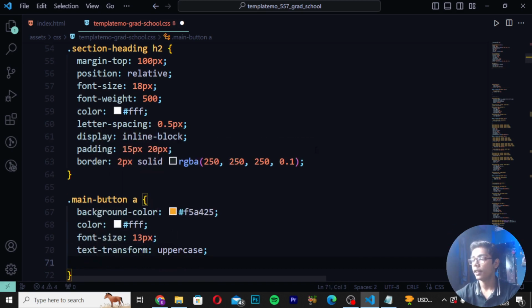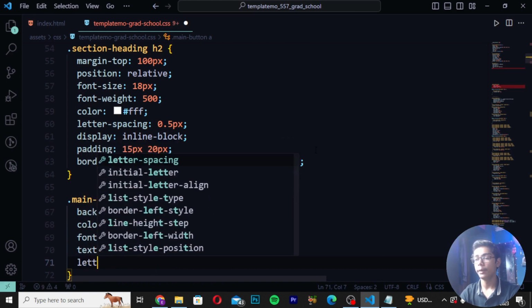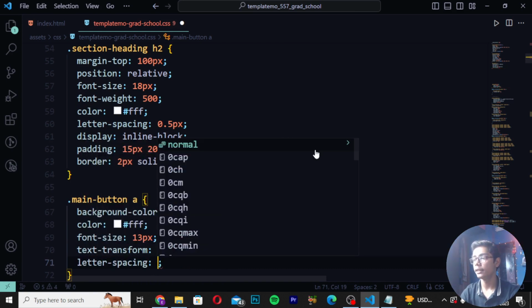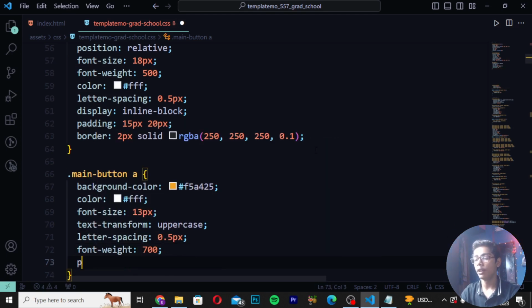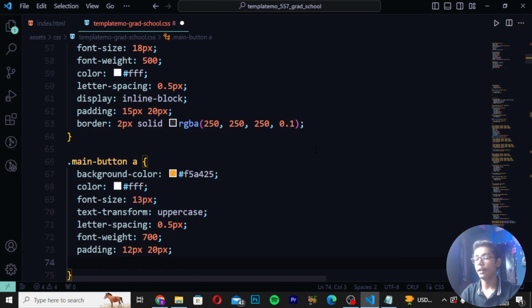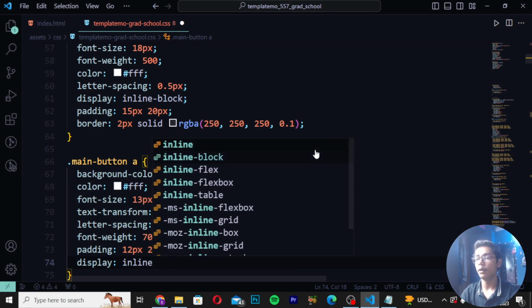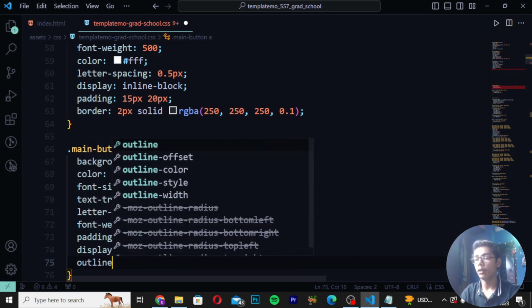Then when you have done that, write your letter spacing. So here I will write this as 0.5 pixel, and then write font weight as 400, 700 you can say. You can also use 400 if you want. So here I'll write 12 pixel, 20 pixel, and then write display inline block. Then I will write outline none.